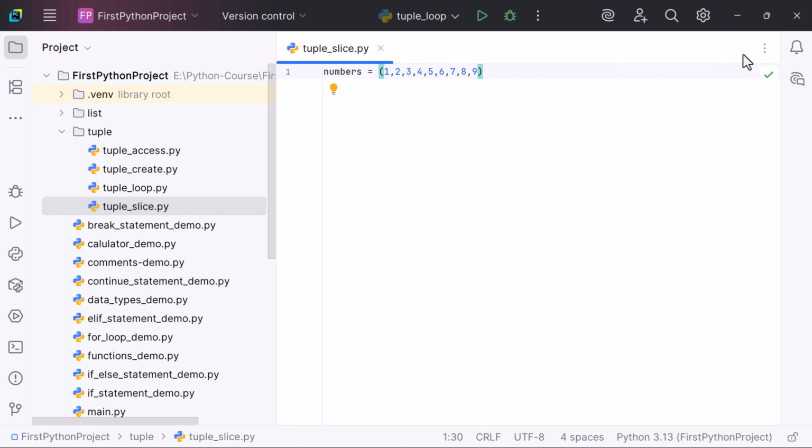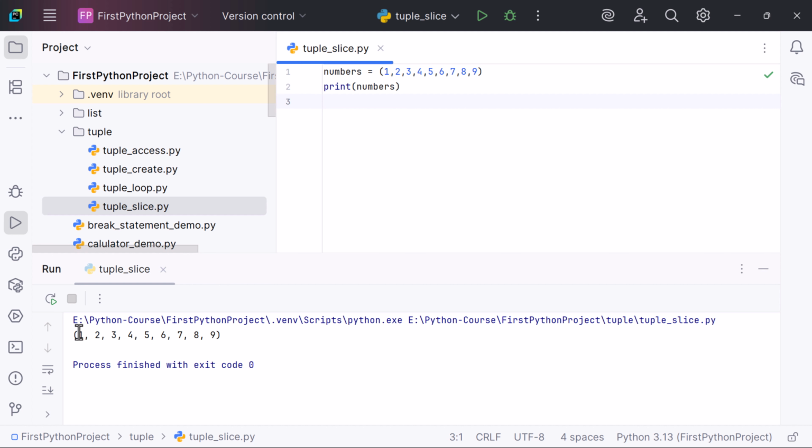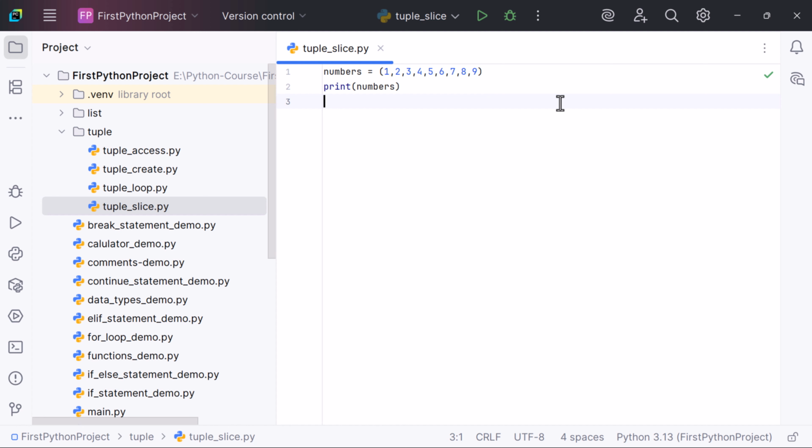Let's now print the entire tuple. Type print function within brackets numbers. Run the program. Output 1, 2, 3, 4, 5, 6, 7, 8, 9. Perfect. Now let's slice the first 4 elements.